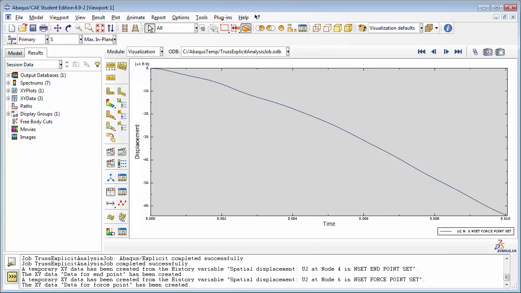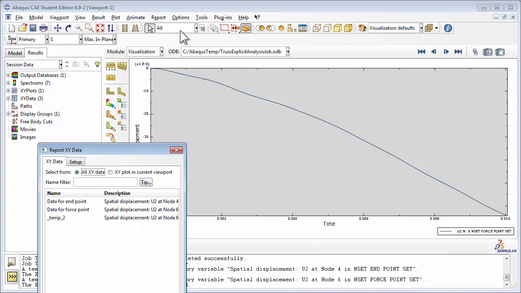Now that we saved both the plots as XY data, we can put them in a report. Go to the Report menu and choose XY. In the Select From option, choose All XY Data. This displays a list of XY data that we have gathered so far. You see that data for endpoint and data for force point have both been listed there, since we just saved both those plots as XY data.